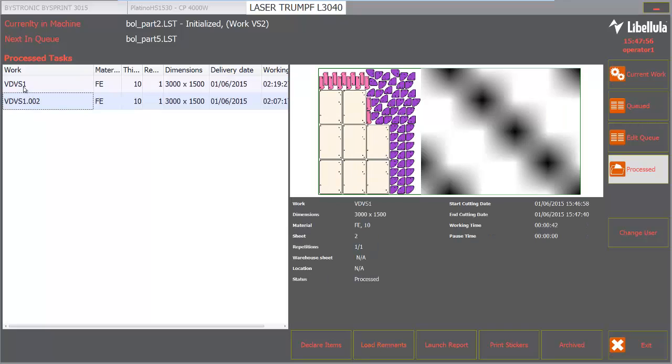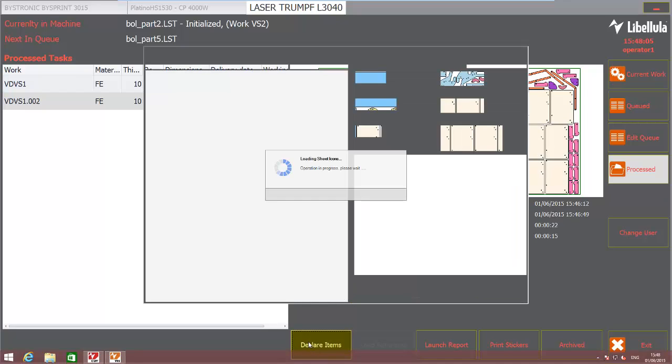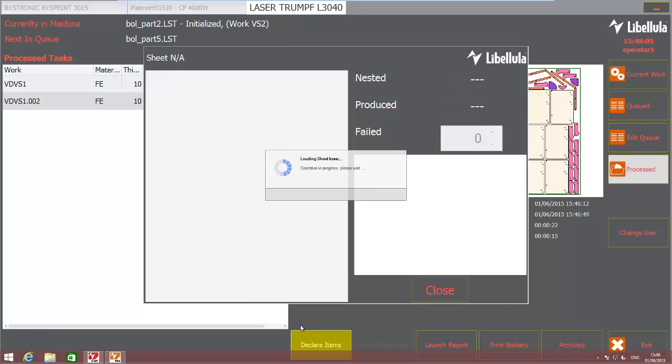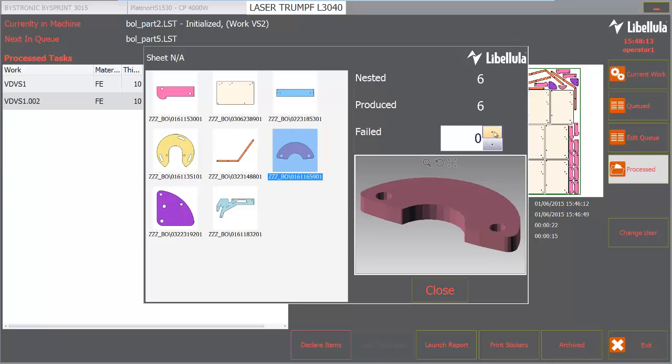And in this moment, the operator can give feedback to the RP or to Libellula itself. In fact, we can, for example, declare the item. This means that we will say back as a feedback that, for example, this part, we have failed two parts, so the cut was not good or for any reason. And this number will be used for the next nesting to be produced of this material and thickness. And these two parts will be cut again, so in another nesting.